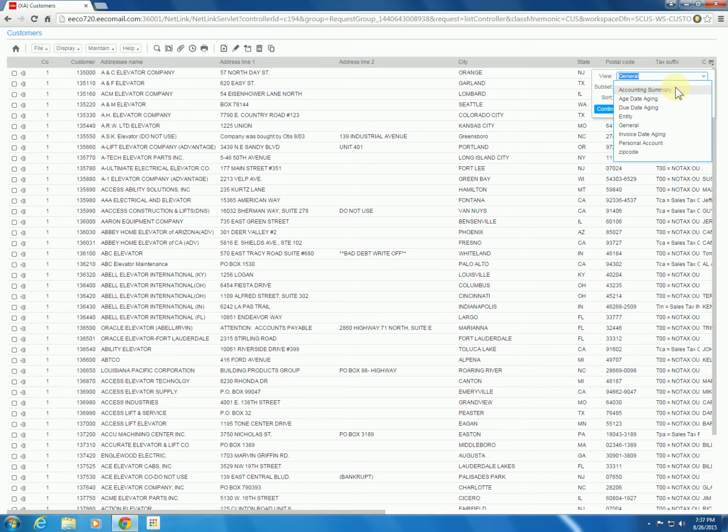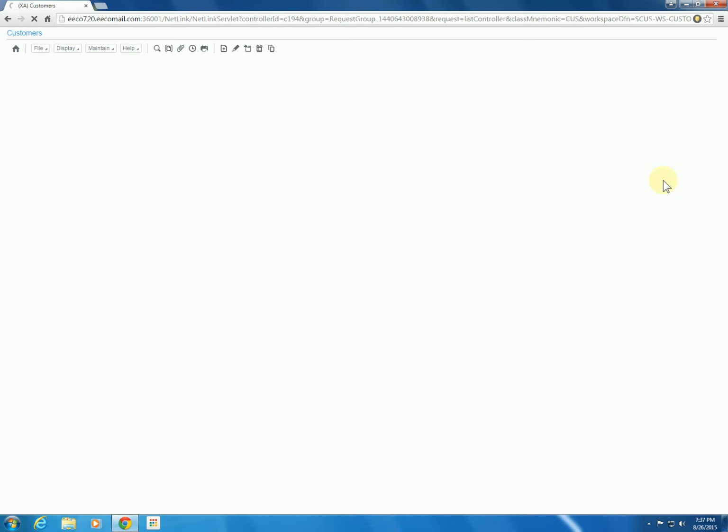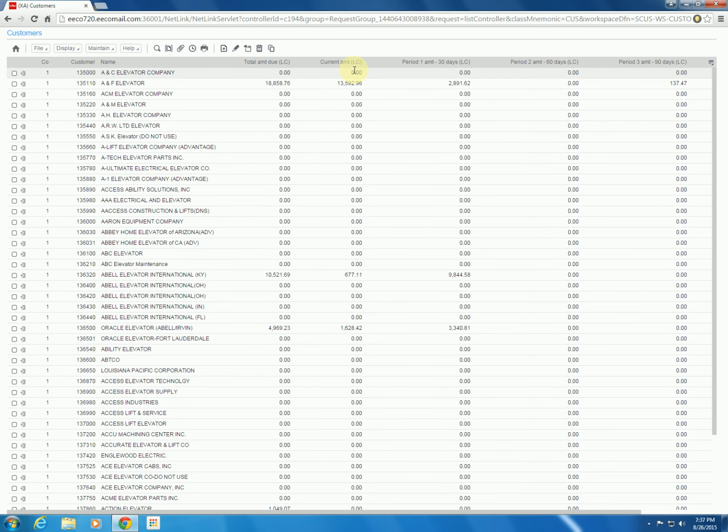We could adjust it to show accounting summary. We hit continue. The screen will be changed to reflect that information, and it goes by the total due, current, and then the different periods. This can be adjusted also in a different application, but we can change this to be specific for your needs, whatever that may be. Okay, we're just going to leave it in accounting summary for right now.